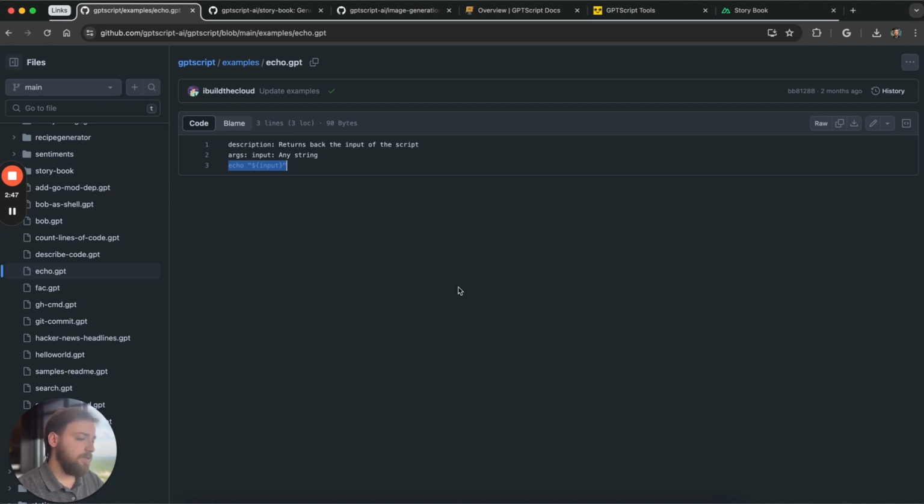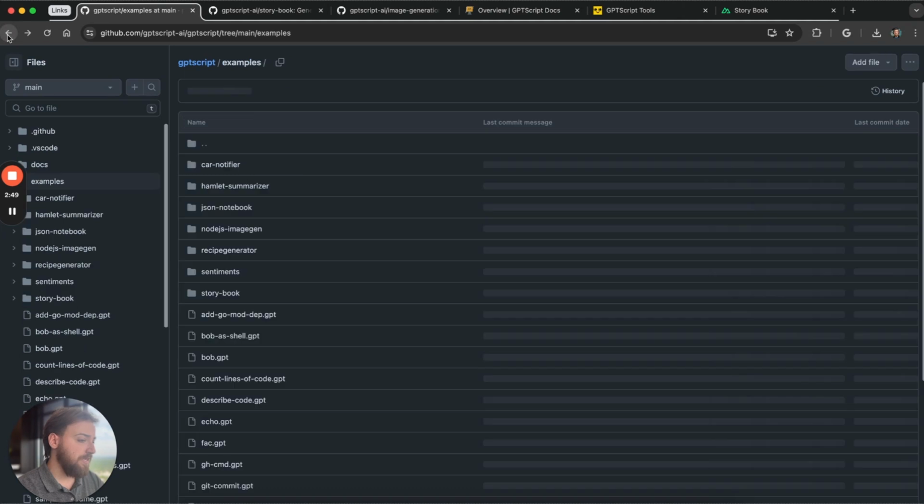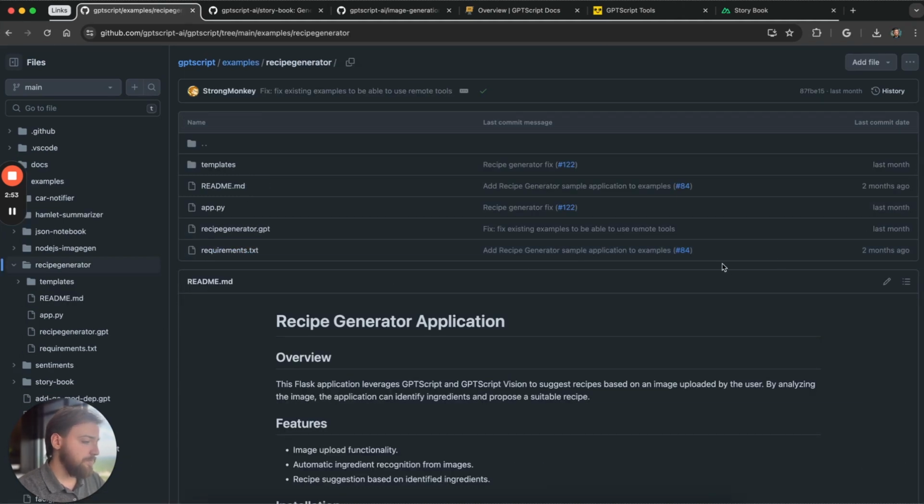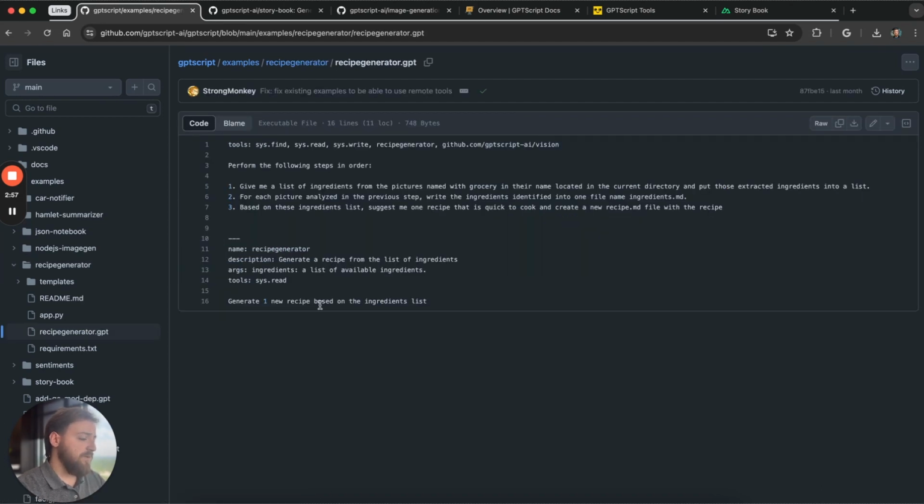Okay, so that's a little bit on the simpler side of things. Let's look at one final example called the recipe generator. What the recipe generator does is it takes an image and looks for ingredients in that image, and then finally it spits out a recommended recipe that you could actually make with that. We see some new things here.